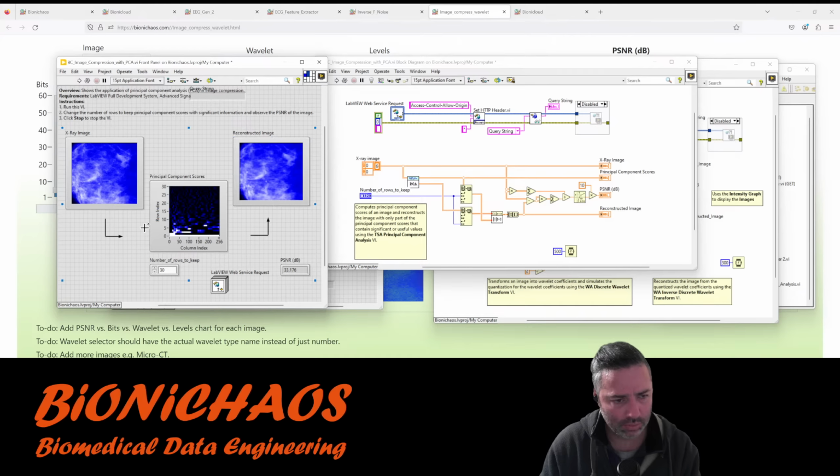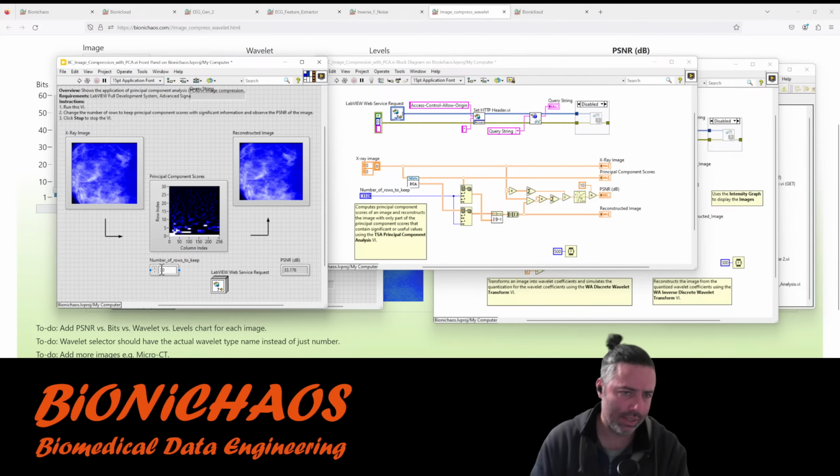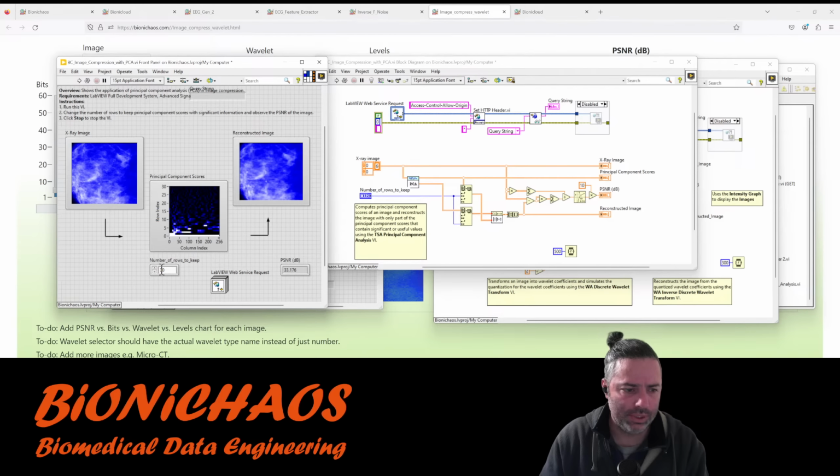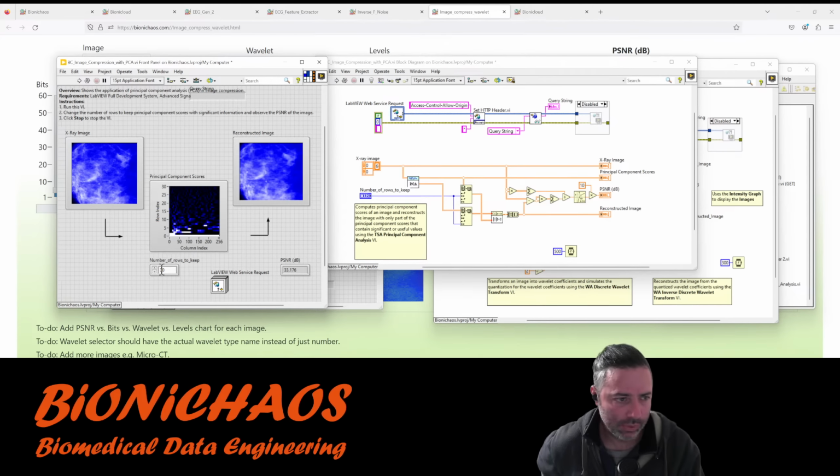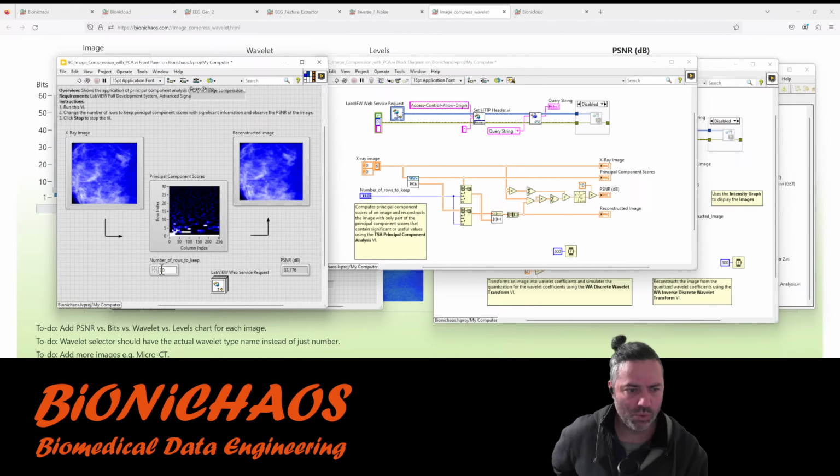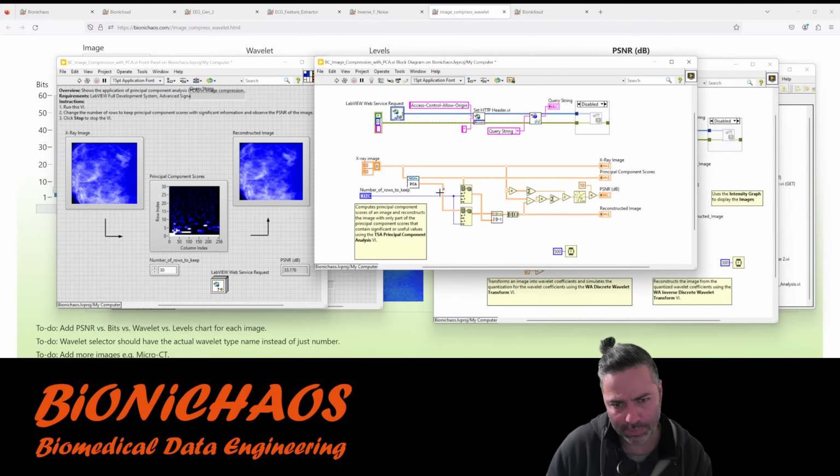We want, well, essentially all of this stuff as output, including PSNR. So this will be our original image, the reconstructed image, the principal component scores, and PSNR. So we'll have essentially one input to the API. We'll select the number of rows to keep, and it will spit out an original image, a reconstructed image, and the principal component scores, which is the output of the PCA function.